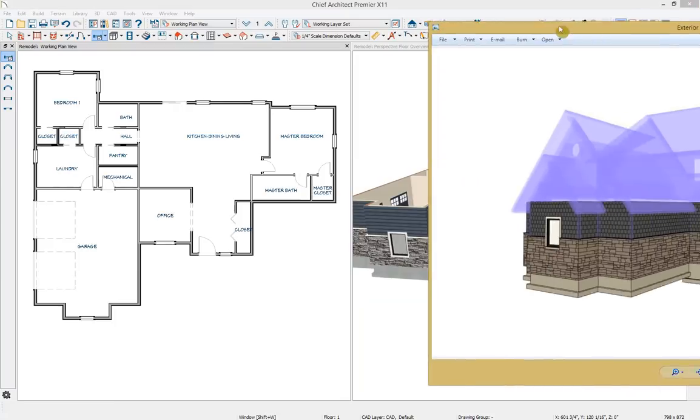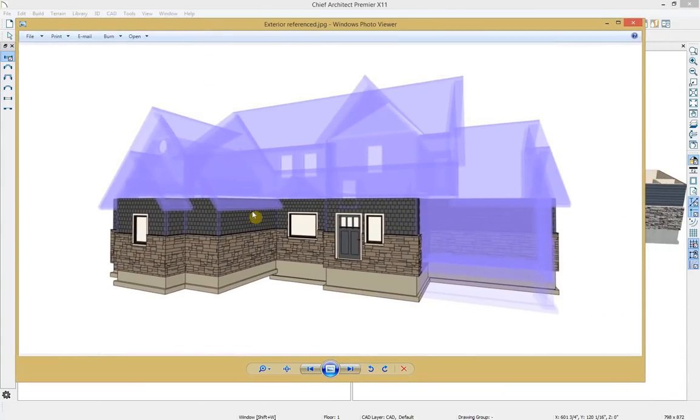And later on we're going to be showcasing a new feature in version X11 so that you can overlay in 3D your as-built conditions and your remodeling conditions, which is a nice tool to help clients visualize how the end changes will impact their current structure.